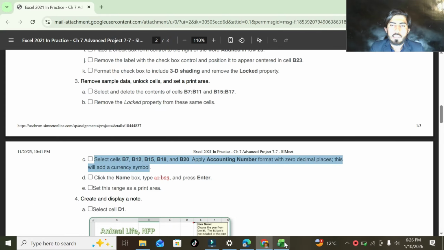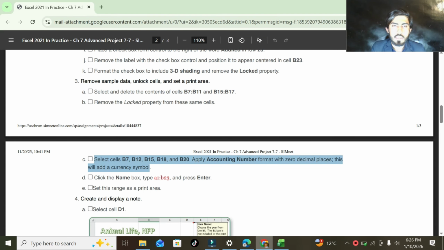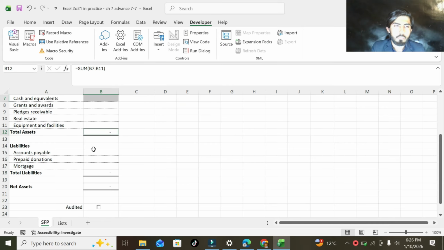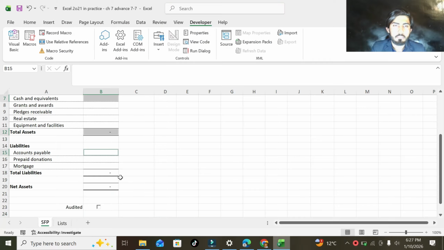So first I will select cell B7. This is cell B7, and after selecting B7 we need to select B12. Press Ctrl to select B12. Okay, and after B12 you need to select B15. Press Ctrl, select B15, and then B18 and B20. Again press Ctrl to select B18 and press Ctrl to select B20.